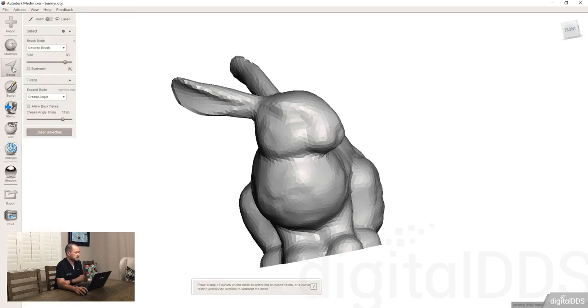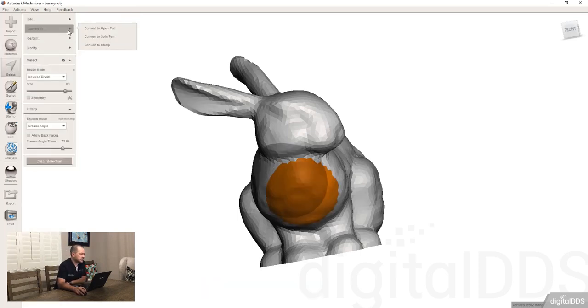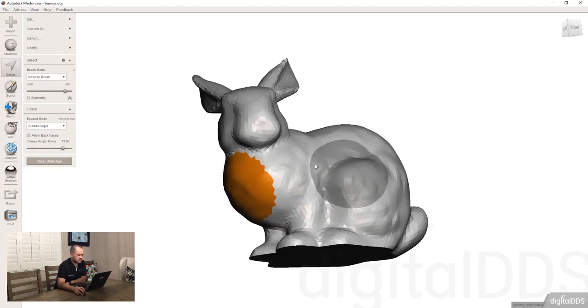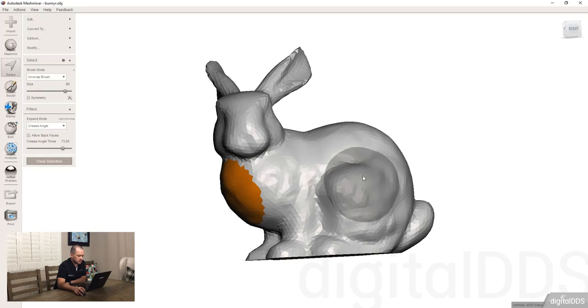Okay, so let's go back to the select tool. Other than that, I don't do a lot with these. Obviously, you could make something into a stamp, a solid part, an open part. Deform is, depending on how you look at it, super useful and something I hardly ever use, all at the same time. So some of these tools are great. Some of them aren't.